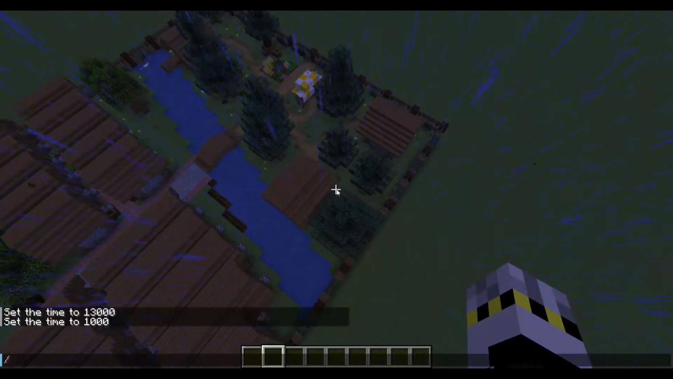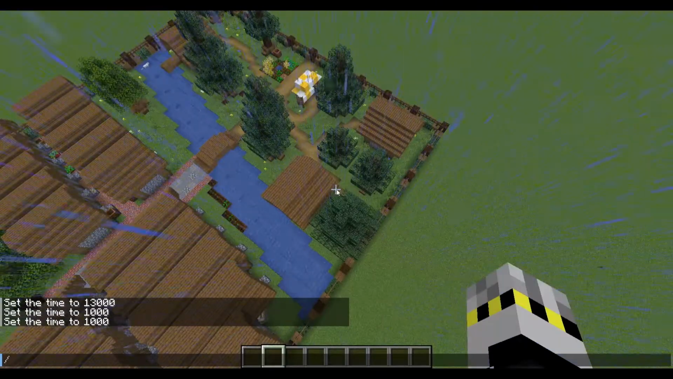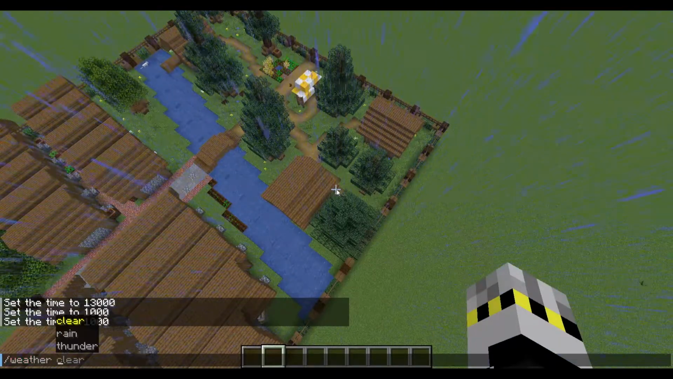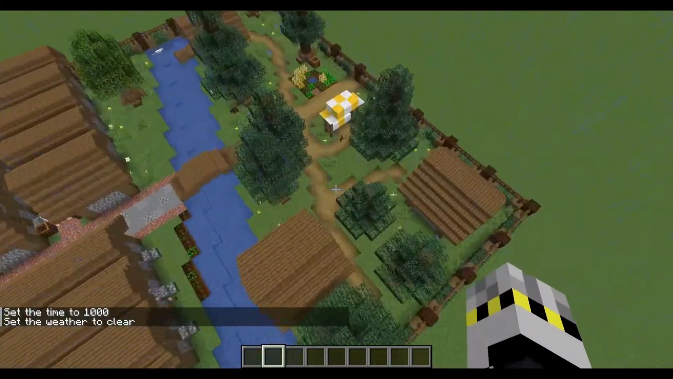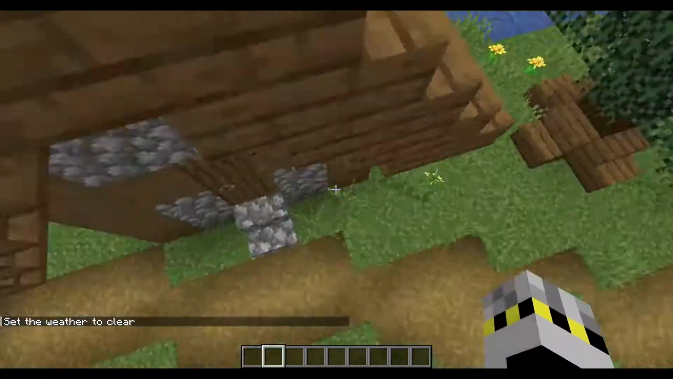I'm gonna turn it to day because it's a better display. Time set day, weather clear, and so it's very obvious. We'll start with just a normal city.